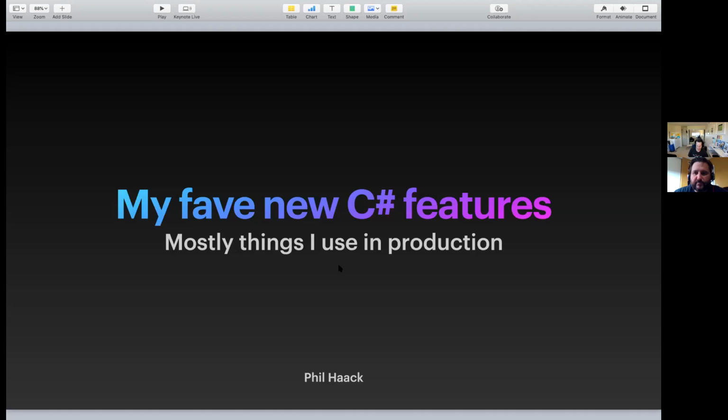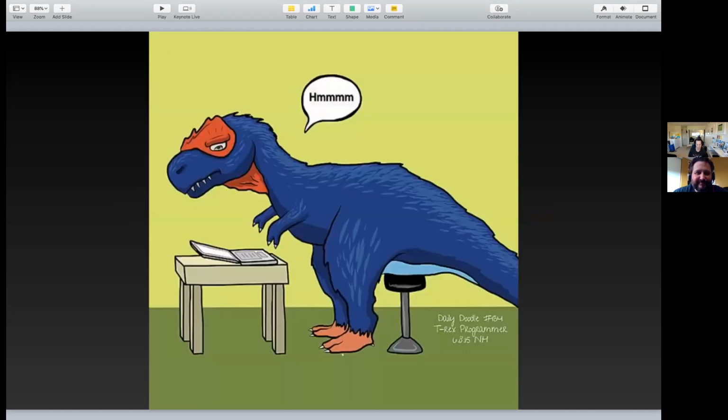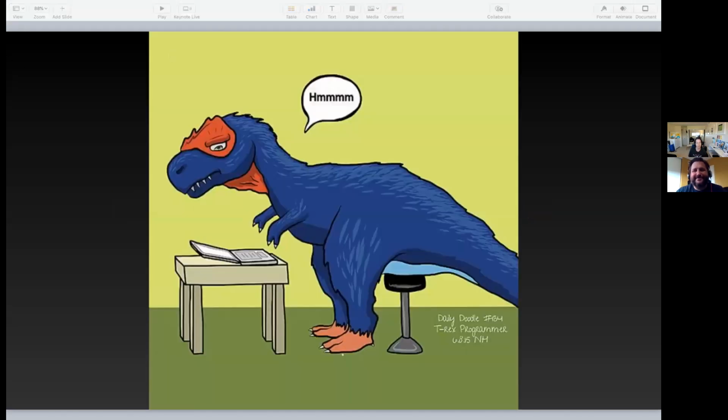So I started building this example, and I'm going to start it off using C# 3. The reason why is I want to go back in time when dinosaurs roamed the earth and attempted to write code.